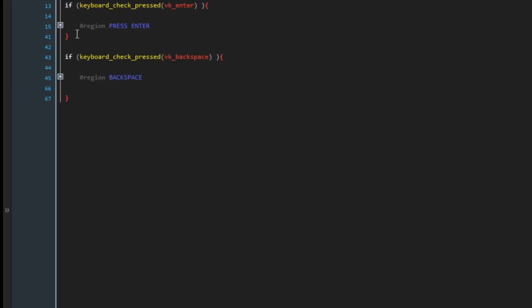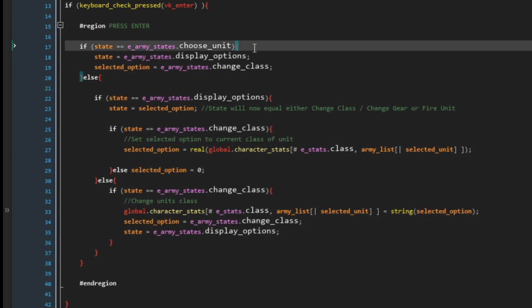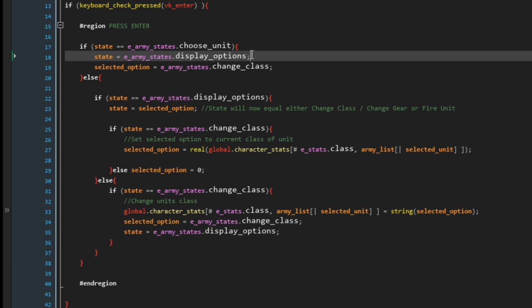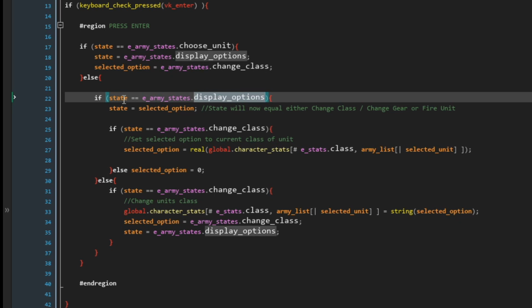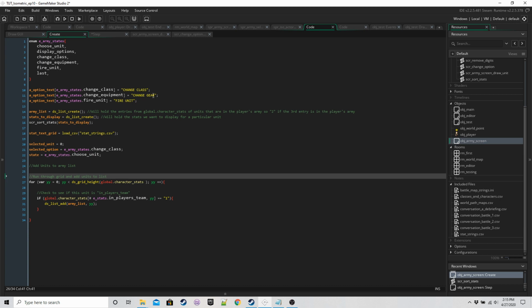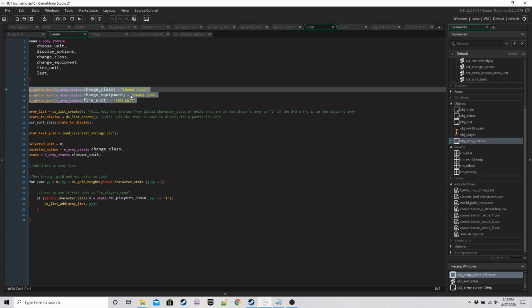Then if we press enter, so if we are in the choosing unit state and we press enter, then we want to display some options for the player to choose for that unit. And the first option is going to be change class. Otherwise, if we were already in the display options state and we press enter, then whichever one of these three options we were on and we pressed enter, we want to take an action. The only thing that works right now is changing class.